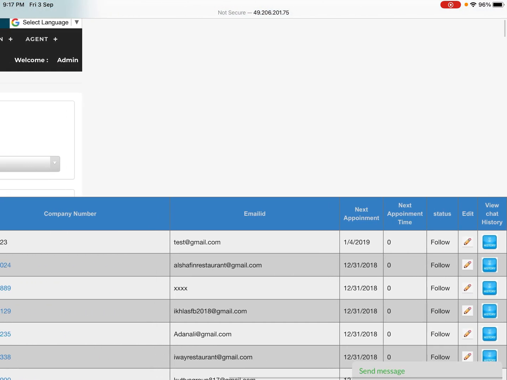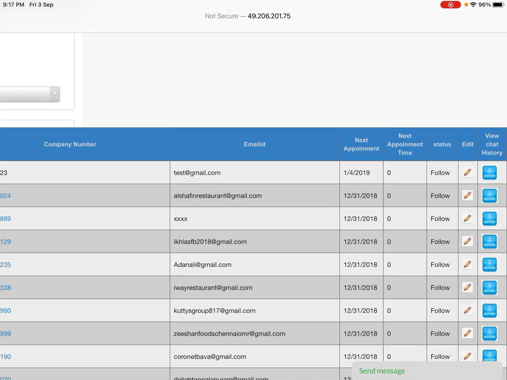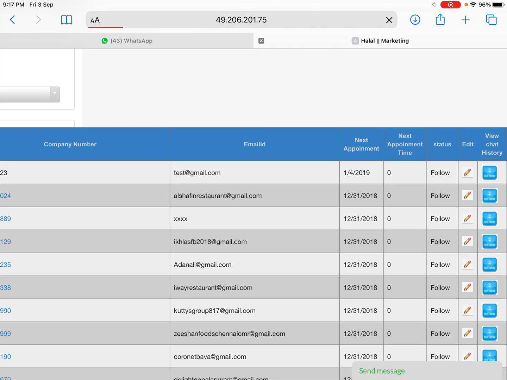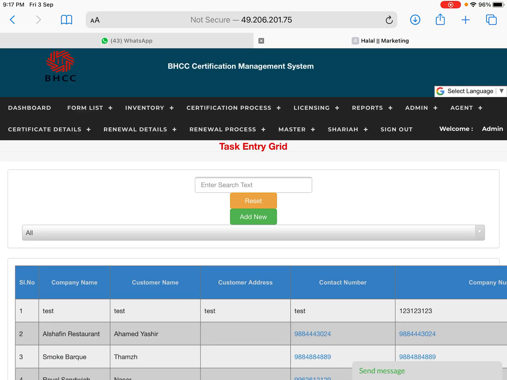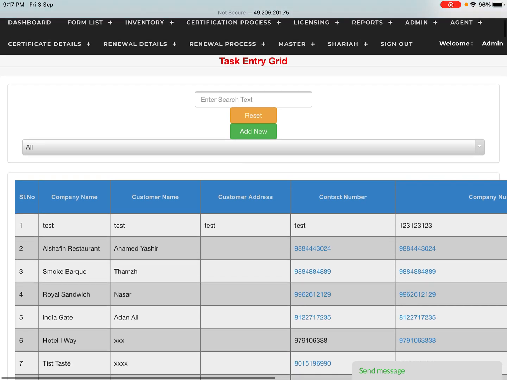On the right hand side, you can see follow, when is the next appointment. So they have provided it, and you can see a chat history also. When you click on the button, it will show you the chat history between the customer and the employee: who, when is the last date, and what's the remarks. It is still open, it has not been followed. So you can see lots of details have been created.